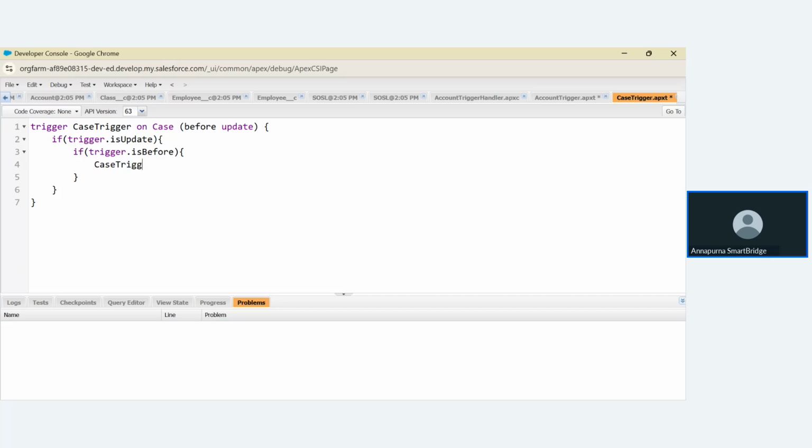That is a class name, not yet created. We are going to create it, guys. That's the reason it will show the error. No problem. And we are using a method in that, handleBeforeUpdate. We are handling the before update.